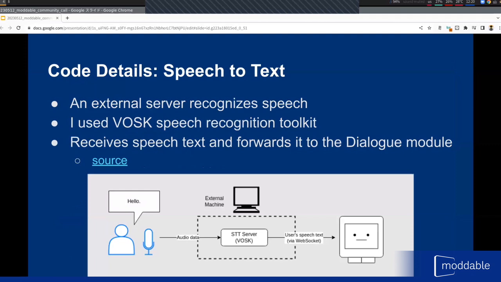First, let's talk about the speech-to-text, STT part. An external server recognizes speech. I use the Node.js binding over speech recognition software called Vosk. I wrote a very simple server program using Vosk. The server sends the recognition result to Stack-chan via WebSocket. As soon as Stack-chan receives the result, it forwards it to the next natural language processing module.